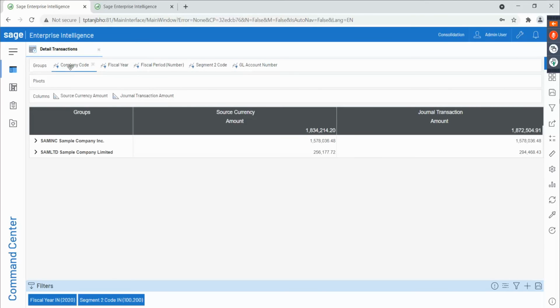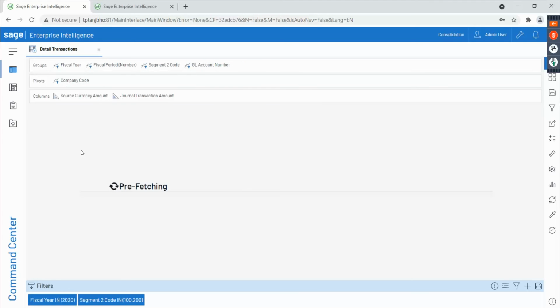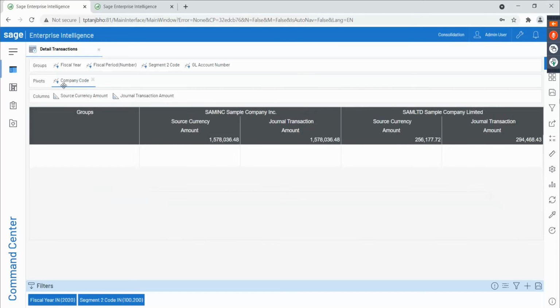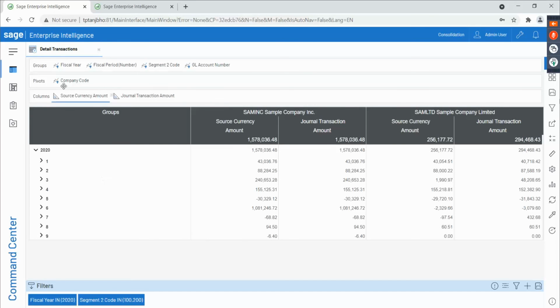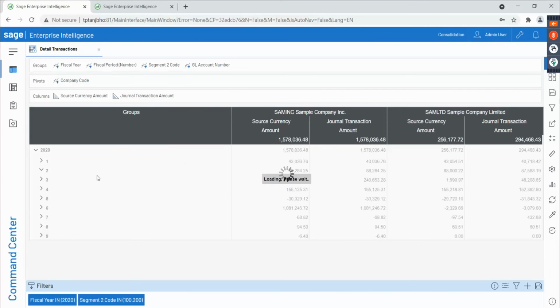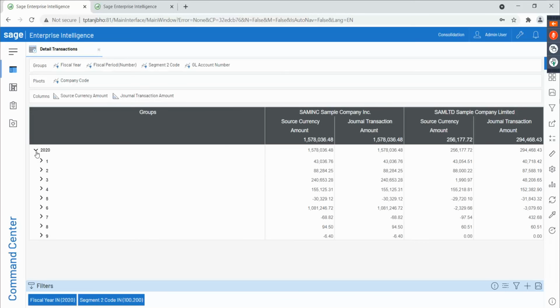Then I can further take this company code, if needed, and bring that to the pivots, and that will show me an entirely different visualization on this report, which will keep the company code side by side. Then I can go ahead and compare the postings for the fiscal year, fiscal periods, and further drill down even to the segment codes and account numbers. We can also see the totals of the different columns and see consolidated numbers on this report.